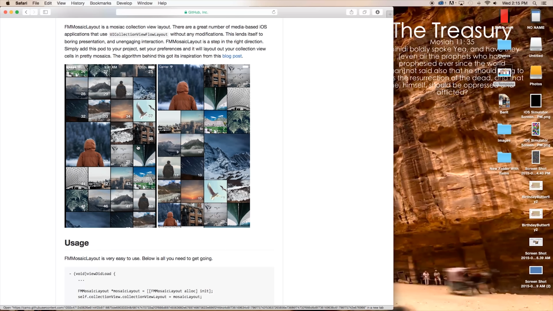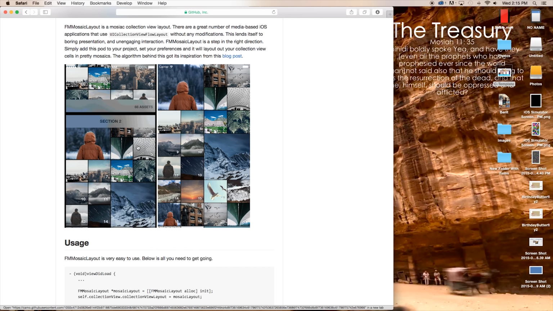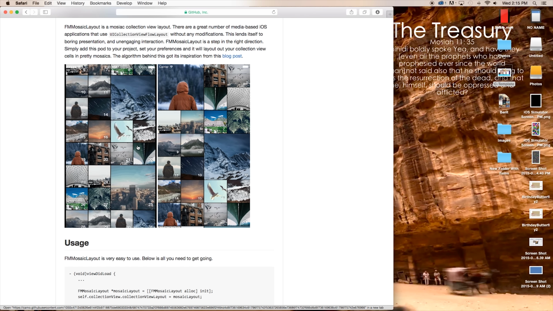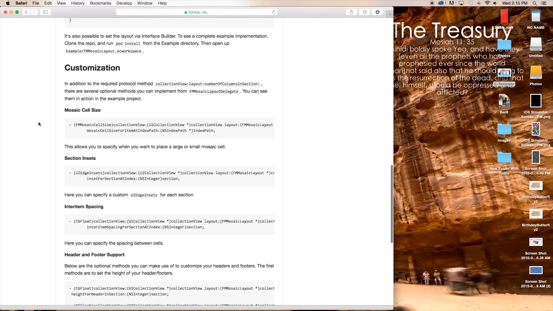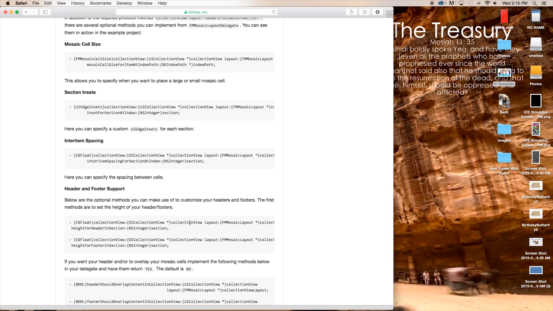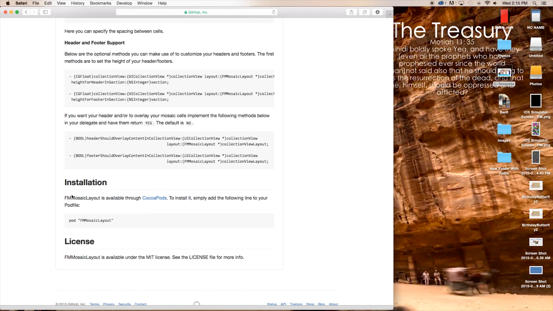So basically this is the template that allows you to put your collection view cells into this awesome mosaic array that I've found. Now it tells you how to use it, the customization, how you can customize all the mosaic cell size, and it also goes through the installation.